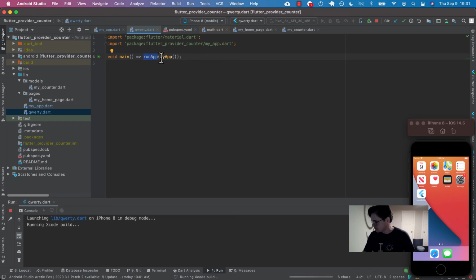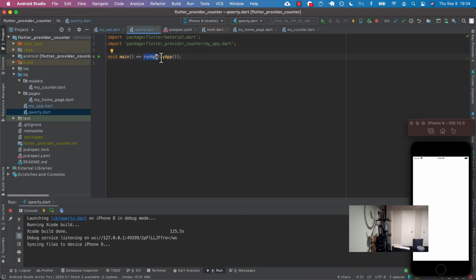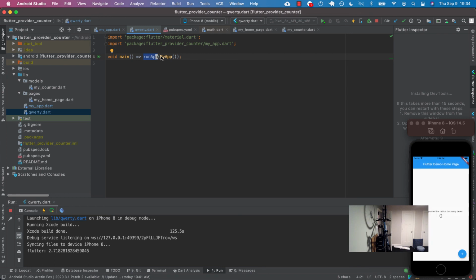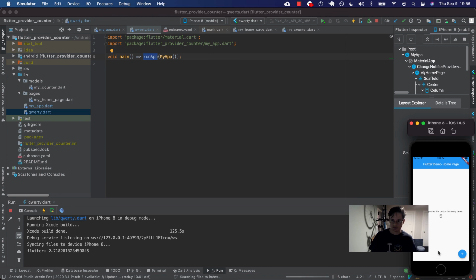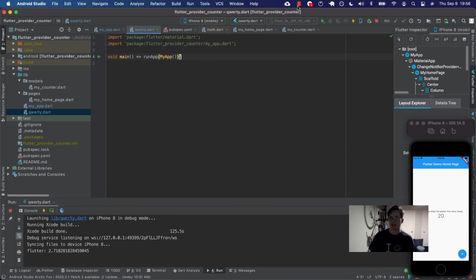All right, good luck. Look, there it is. Cool. Is it working? Yeah. Just a little laggy and stuff. Okay, cool. There it is, QWERTY.dart. We did it. Yay.